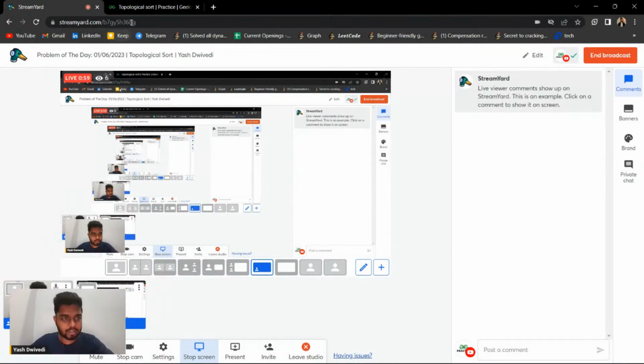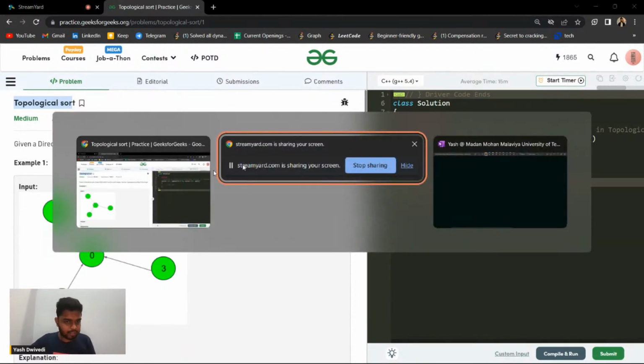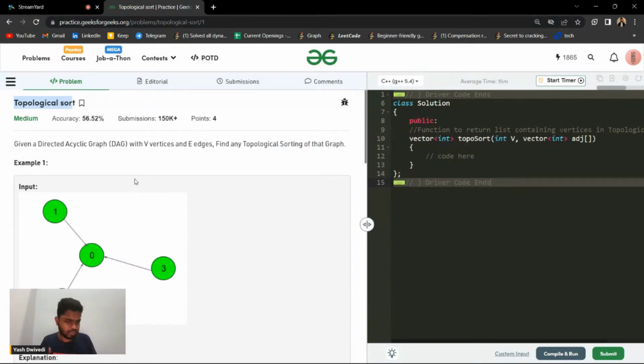So the problem for yesterday was topological sort, right? Topological sort is an algorithm. You can solve it in various ways, using both BFS and DFS. In this video, I'll be discussing the solution for topological sort using Kahn's algorithm, that is the breadth first search approach.